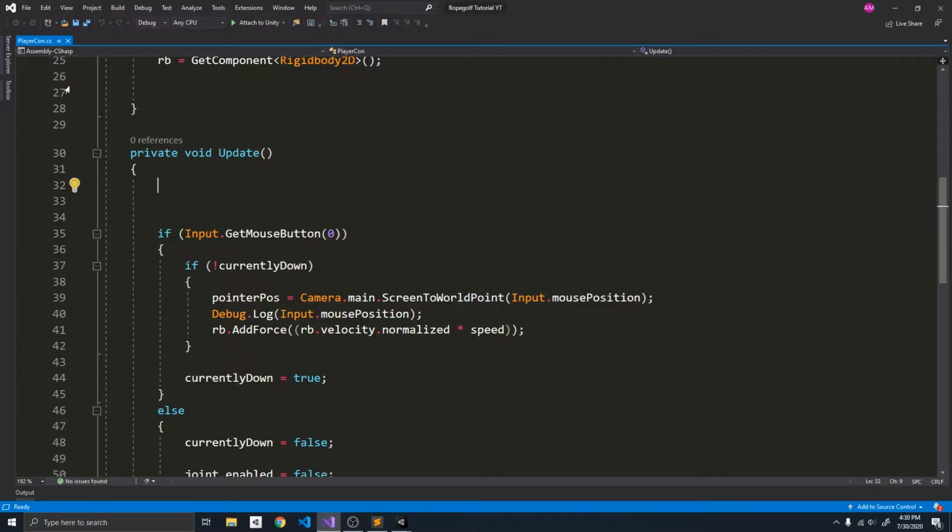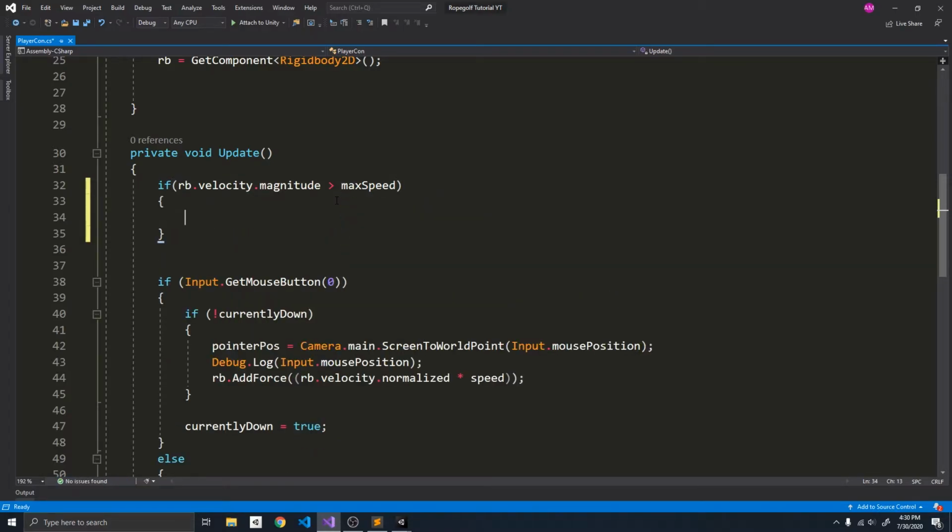Alright, to do this, go into the player script and we're gonna have an if statement at the top of the update. And this if statement will have rb.velocity.magnitude, and then if it's more than max speed, we're gonna clamp it.